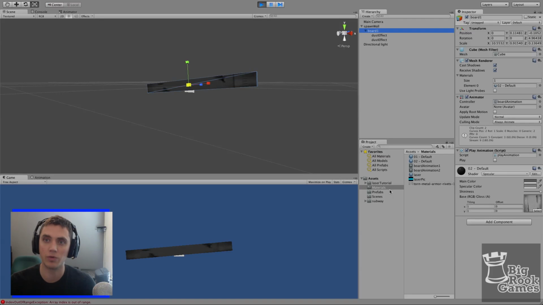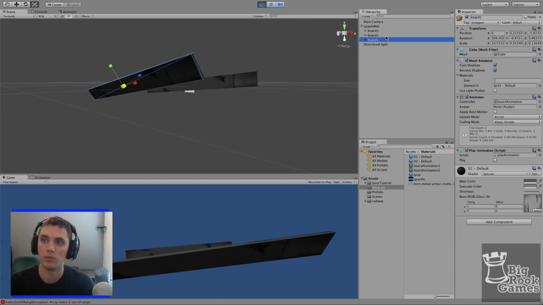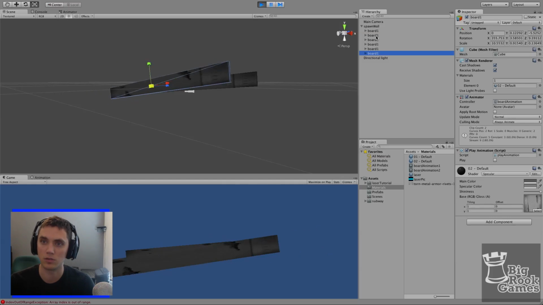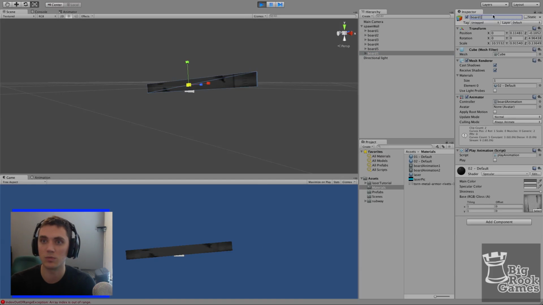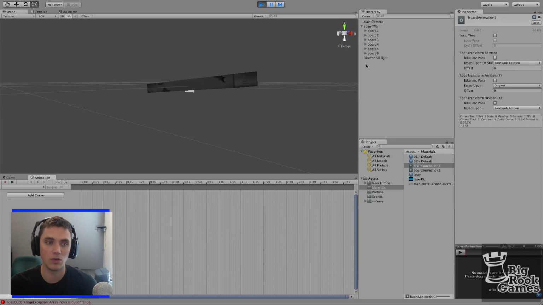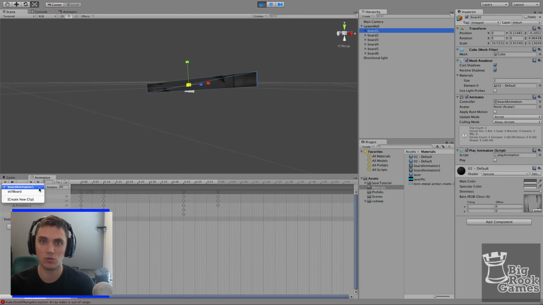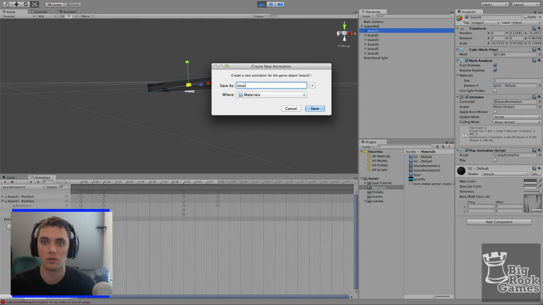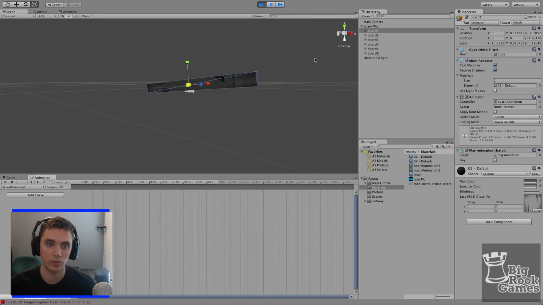So now let's duplicate our boards. We have 6 boards in total. Rename the boards just to avoid confusion. We have 6 boards. Now we'll have to do an animation for each of the boards, so they'll be in different locations when it hits the door frame. So go back to your board animation 1 in your animation window and create a new clip, call it board animation 2. And we want it to be similar to board animation 1, just a different starting location or ending location.